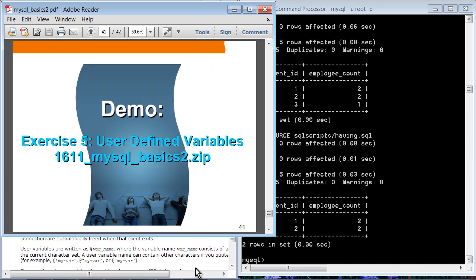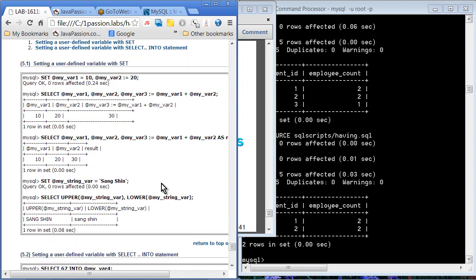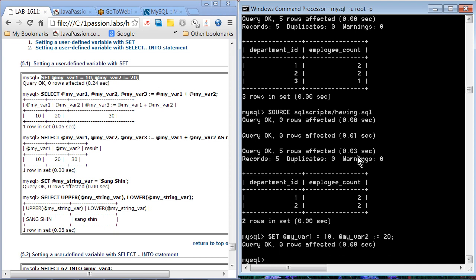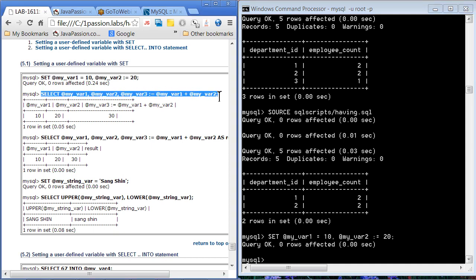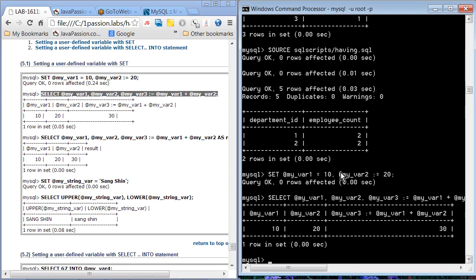All right, so our last exercise. This is pretty much what we covered in the hands-on lab, so we're going to just try this. Here I'm setting my var1 and my var2 with 10 and 20, and then I'm going to display my var1, my var2 and my var3, and you can see 10, 20, and 30.